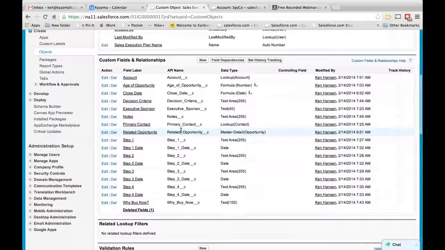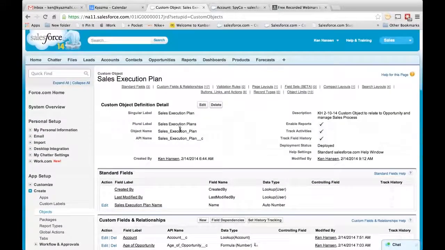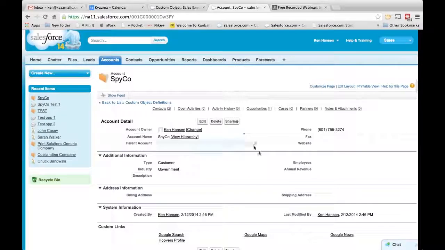So now I'm going to show you the opportunity custom object that I created. I'm going to take us back to objects, sales execution plan, and this sales execution plan is not deployed yet, so I'd like to deploy that.